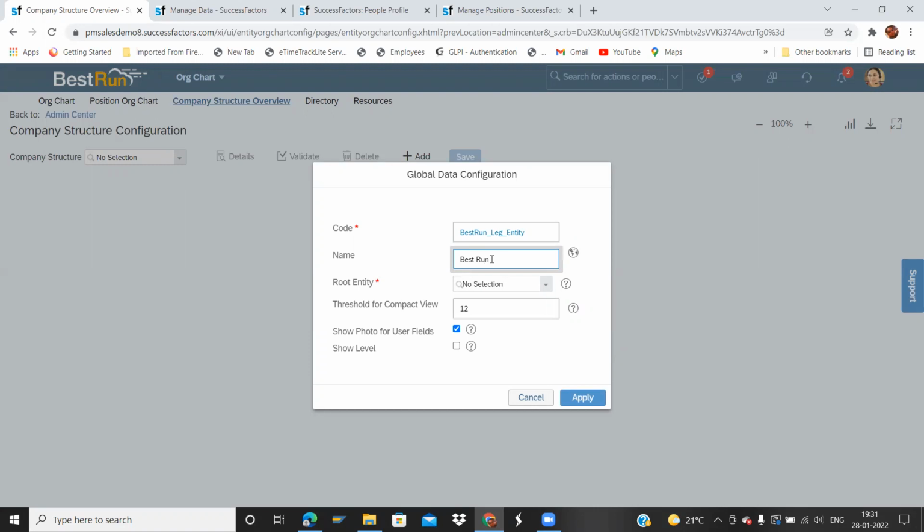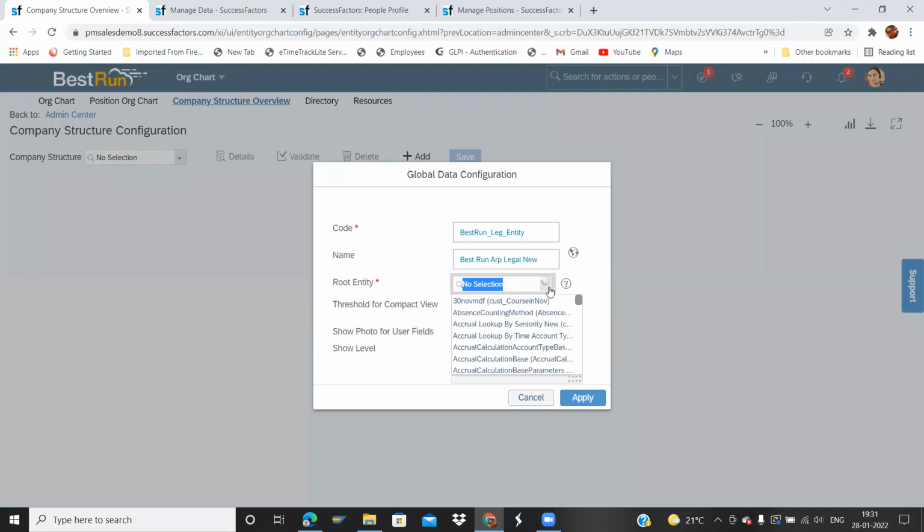Let's run. Now I'll mention this as legal entity. From the legal entity point of view, the root org unit should be legal entity. If not legal entity, then company, because I've changed it to company. This, and I'm applying the same.